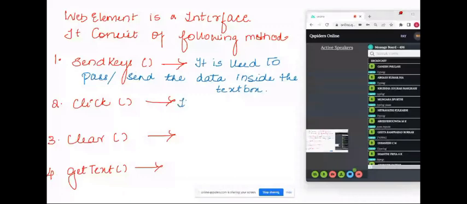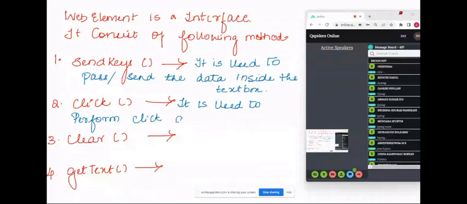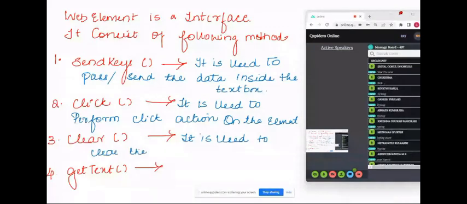Click. It is used to perform click action on the element. Clear. It is used to clear the data. Clear method means what? It acts like an eraser. What is the use of clear method? It acts like an eraser.